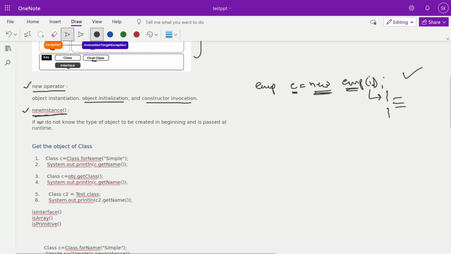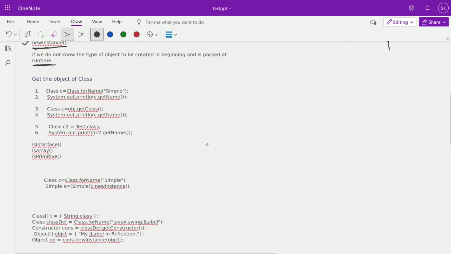But in newInstance, we don't know the type of object, and we create the object by passing the class. This is the runtime method to create the object. We'll get to know it in the detail section, and this is mostly used in reflection only, not in general day-to-day life. Okay, so if you don't know or don't have the class name, how can you get that class?